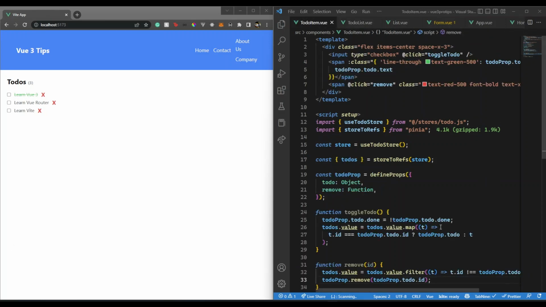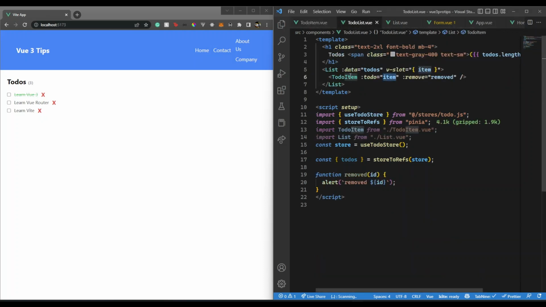Now the next step is very much similar to what we do through emit. Like we have an event emitted from the child so that we can run a function in the parent. But what if we can pass that function straight to the child and have it run straight inside the child? Let me show you an example. So this to-do list is a parent. Inside that we have this to-do item as a child. Now we want this remove function to run inside this to-do item. So indirectly what we are saying is whenever something happens inside this to-do item, we want to run this function.